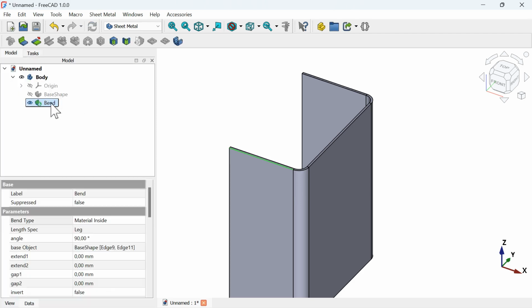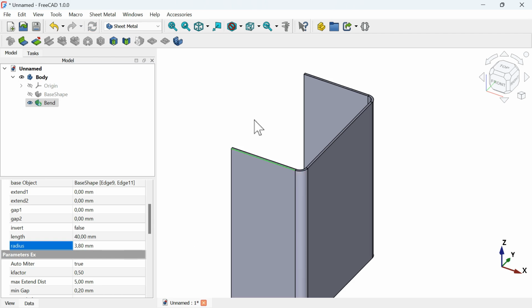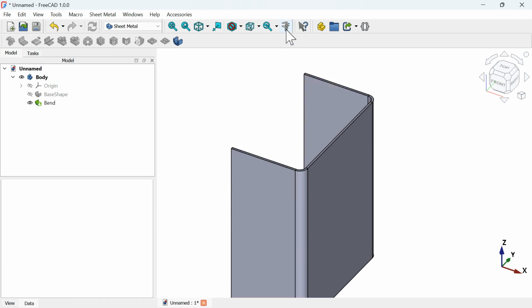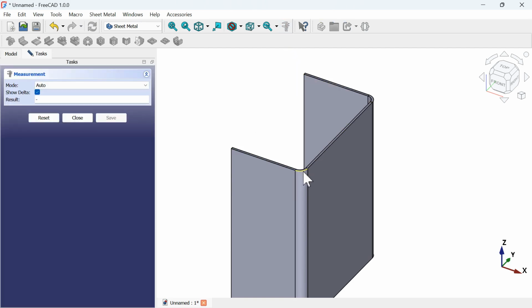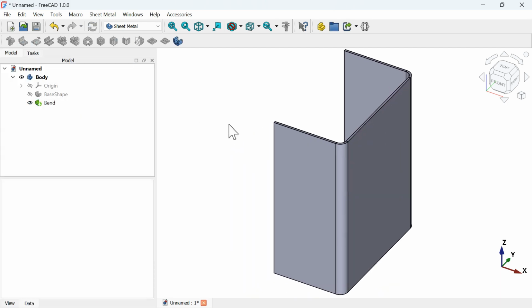Close this, go to the bend operation, and now we have to scroll down to the radius, and you must change here to 5 minus 1.2 millimeters, the value of the thickness, and now I have this. Let's confirm the dimension. Select this tool again, and now just click on this edge, and we have 5 millimeters. So now it's okay. Close this, and let's go to the next operation.